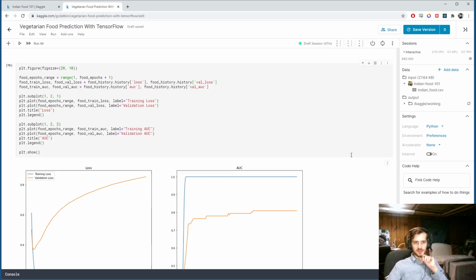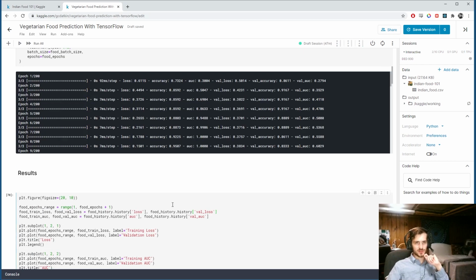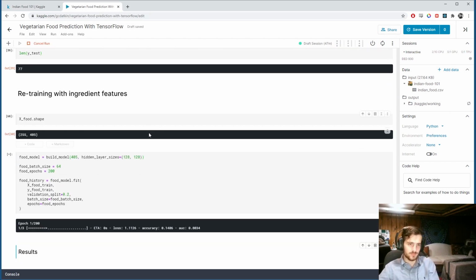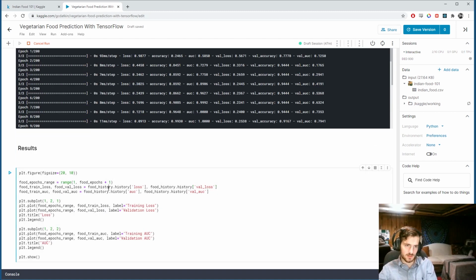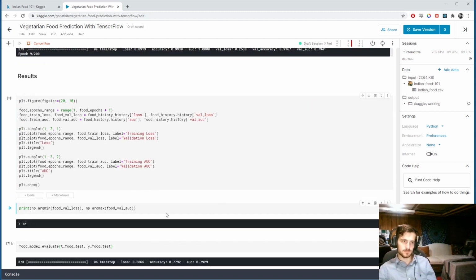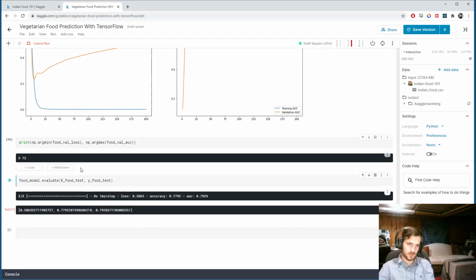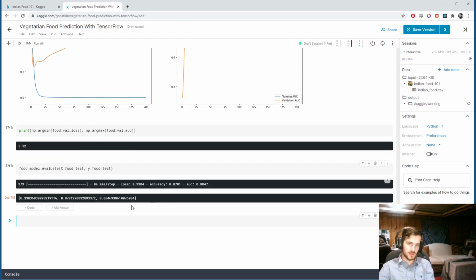But I want to see, okay, let's try a few things. First, let's try increasing the hidden layer sizes. So we'll make it 128 by 128. Alright. And we get 0.88. So that's really good. We're actually getting a very nice model performance here.